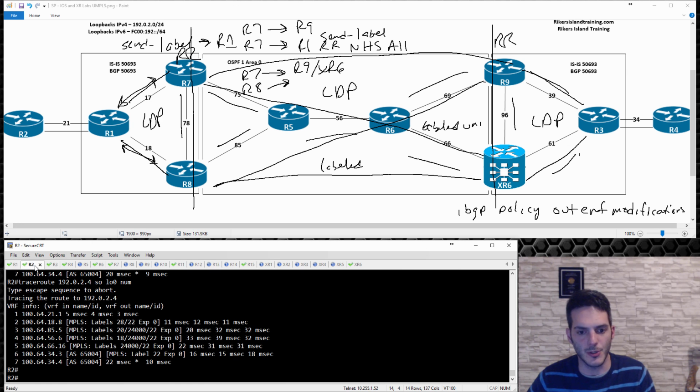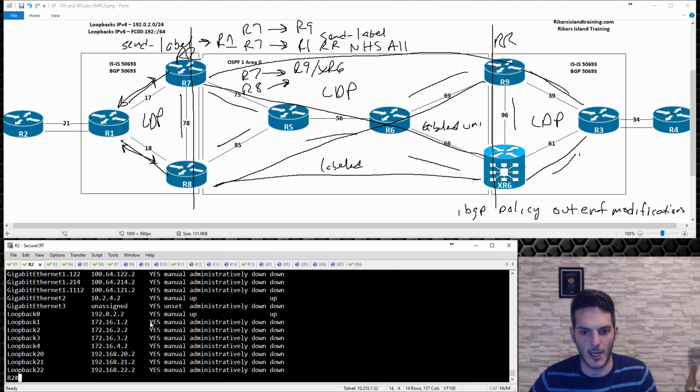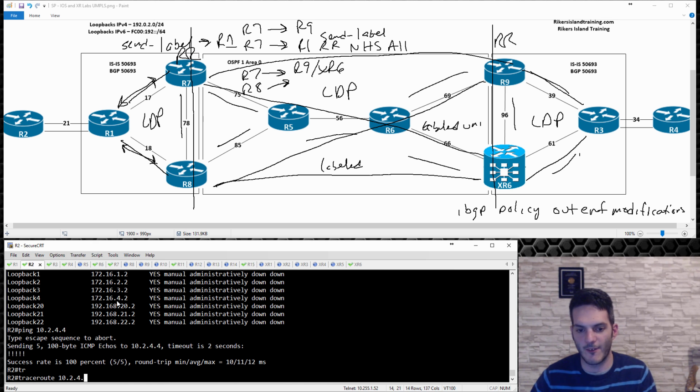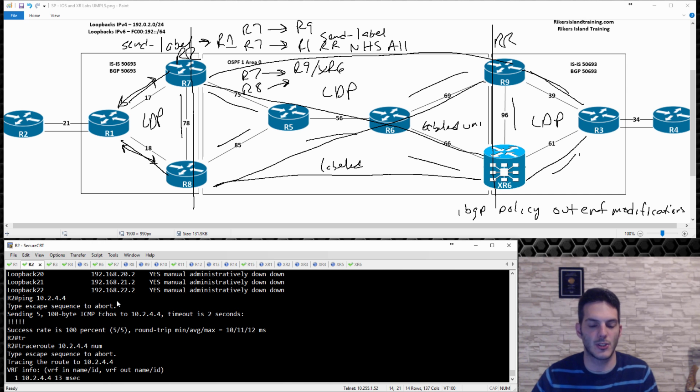So if I go to R2 and I do a show ip interface brief, and I look here, I have an IP address of 10.2.4.2, R4 is 10.2.4.4. So if I ping 10.2.4.4, will I get a response back? And I do. If I do a trace route to 10.2.4.4, which is going to be funny about this, for those of you that know what I'm doing, it's going to appear as directly connected.